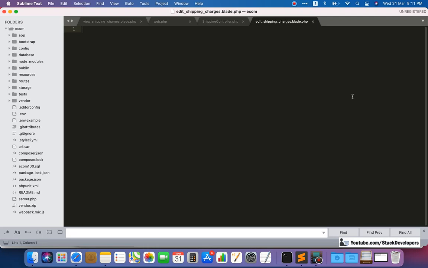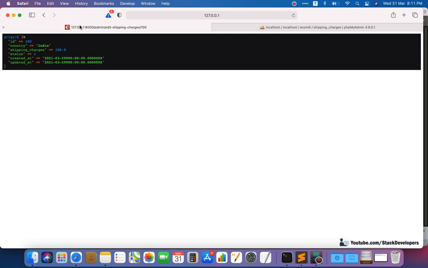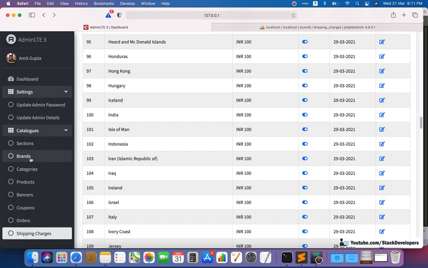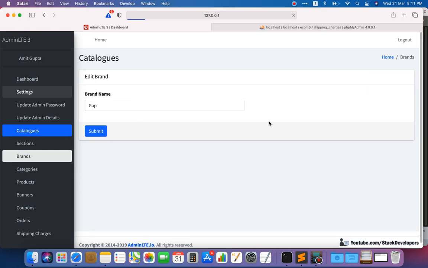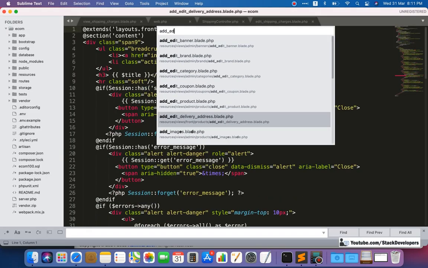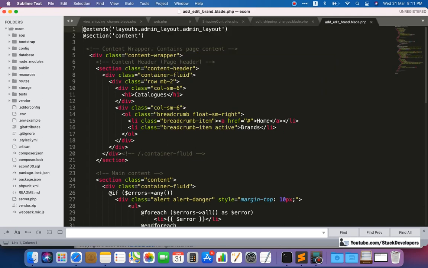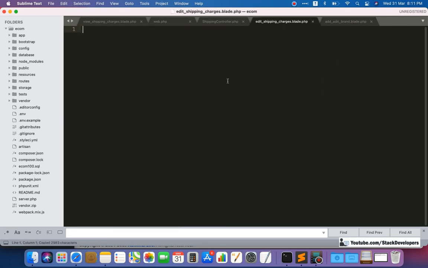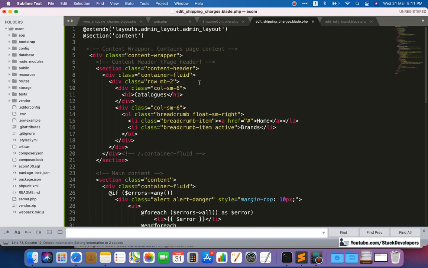Now you can open any other blade file from the admin panel so that we get the same kind of display. Like you can open the brands and open the edit brand, and we can get this display. So we can copy from any of the displays so that we get the complete display and make changes in that. I'm going to copy this edit brand so that I get the complete admin layout along with the form. Then we can make changes like shipping charges.